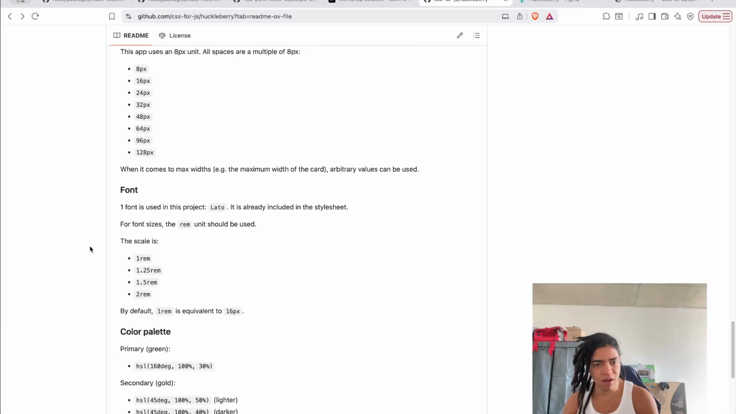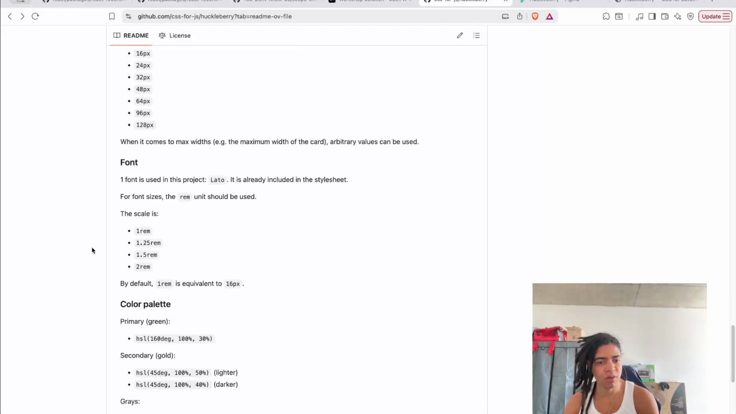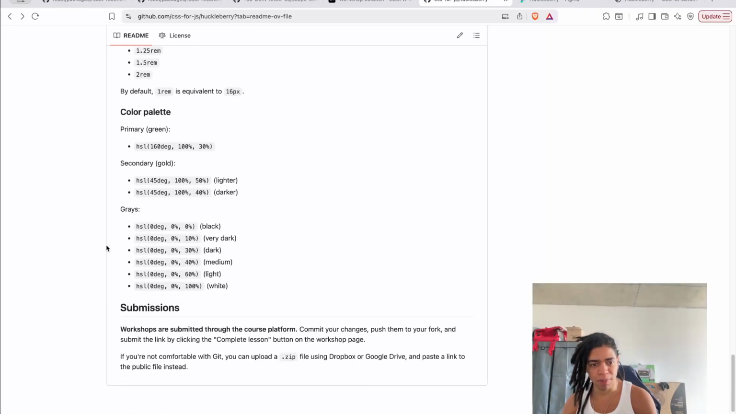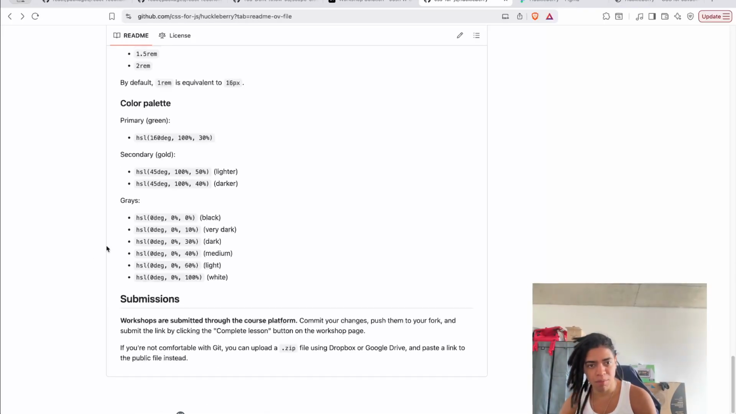And then you have the fonts. One font is used in this project, Lato. It's already included in the style sheet. For font size, the rem unit should be used, and the scale is 1 rem, 1.25, 1.5, and 2 rem. By default, 1 rem is equivalent to 16 pixels. And then you have the color palette: primary, secondary, and grays.